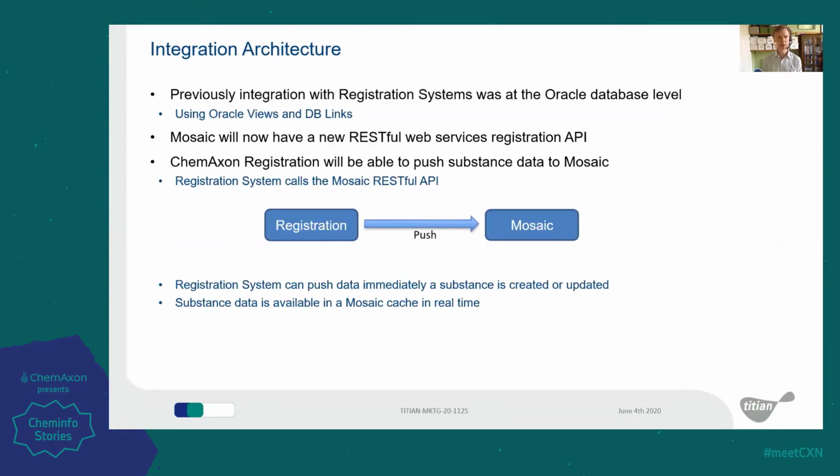So in terms of the integration architecture, previously integration between our two systems was done at the Oracle database level, using Oracle views and database links, and that served us very well, particularly as most customers have on-premise installations of both our products. But what's going to change is that Mosaic will now have a RESTful web services registration API, and ChemAxon registration will be able to push substance data to Mosaic using that RESTful API.